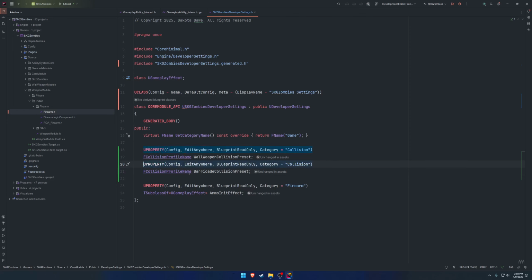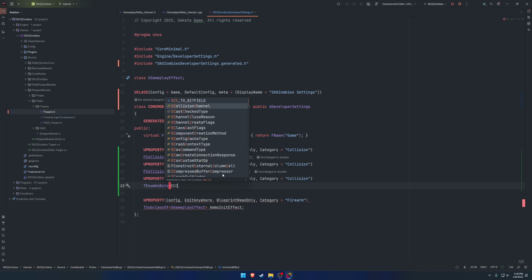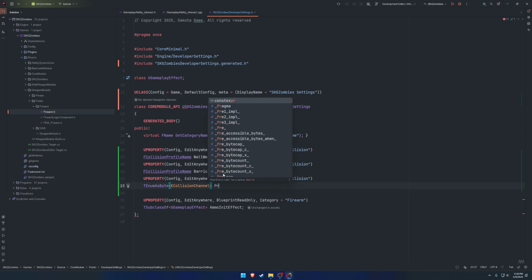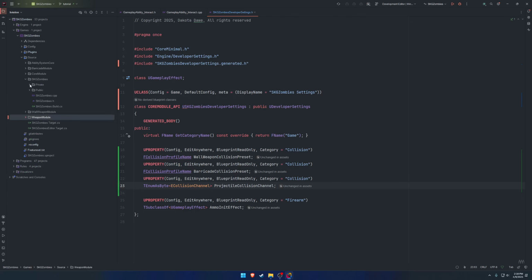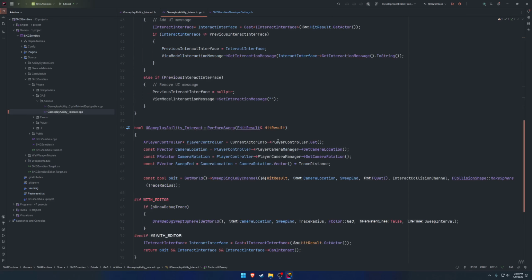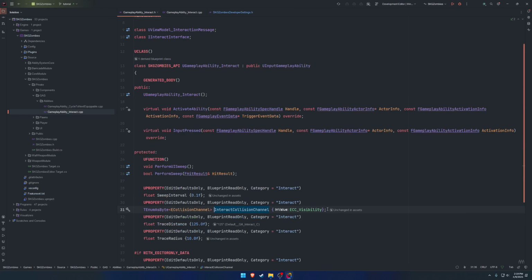We do need the projectile collision channel. So T enum as byte, E collision channel. And this will be the projectile collision channel. And then lastly, let's go to our interactability. Where do we have our sweep? Yeah, right here. And we are using the interaction or the interact collision channel, which is just a variable.